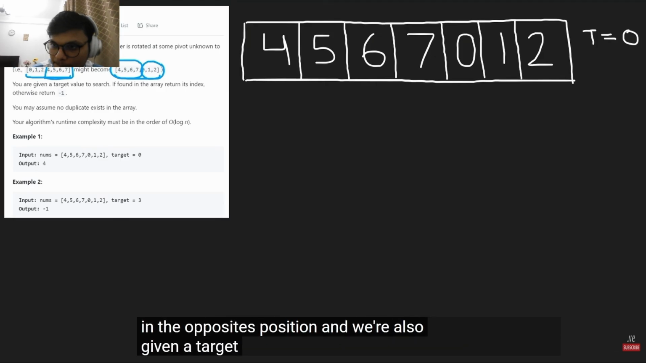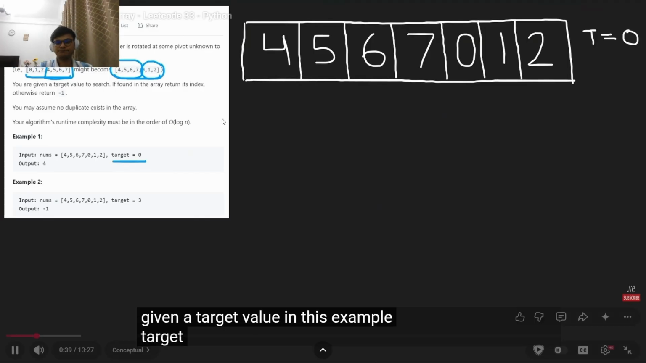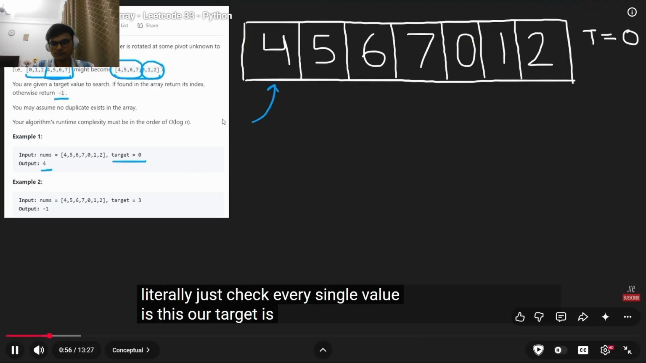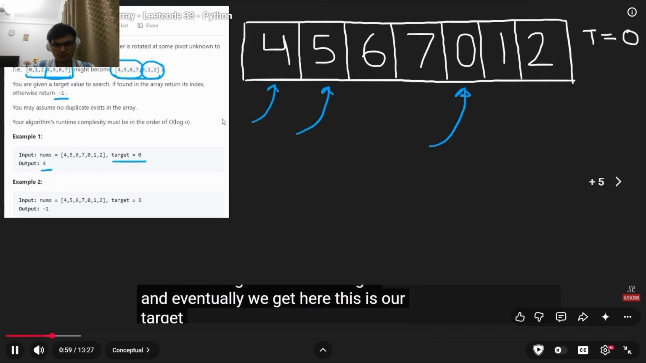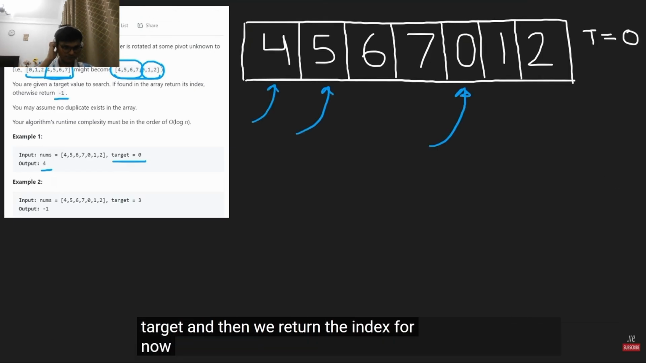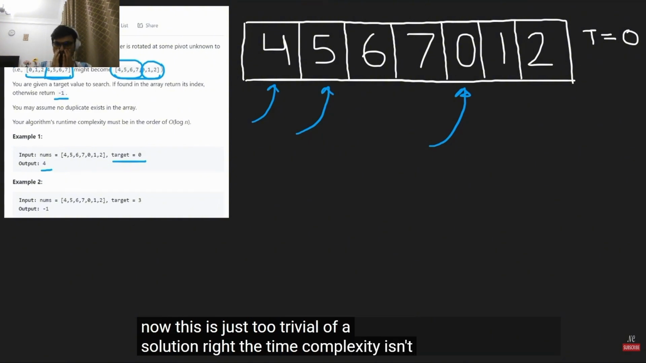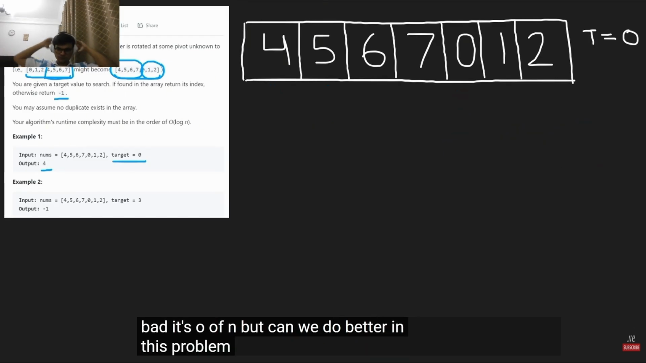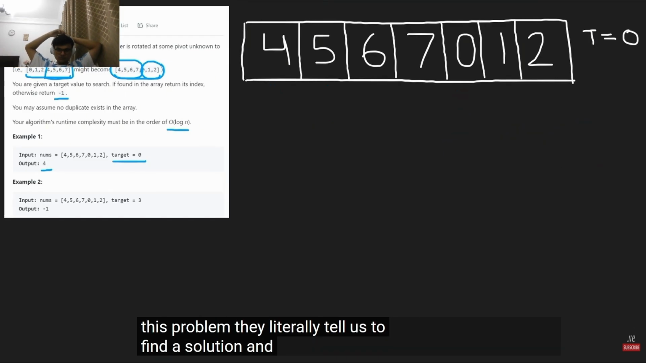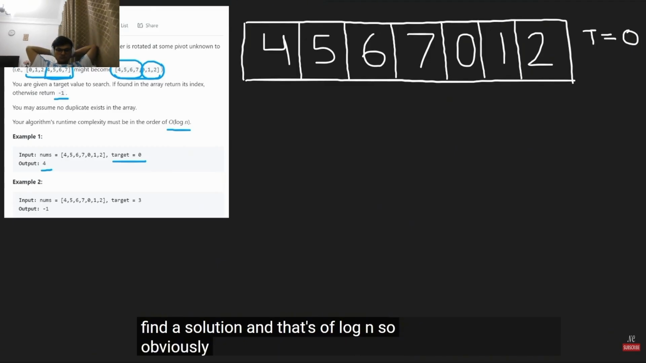And we're also given a target value, in this example target 0. Is this our target? Is this our target? Literally just check here, this is our target, and then we return the index 4. Now this is just too trivial of a solution, right? The time complexity isn't bad, it's O of n, but can we do better? In this problem, they literally tell us to find a solution that's O of log n, so obviously we can.